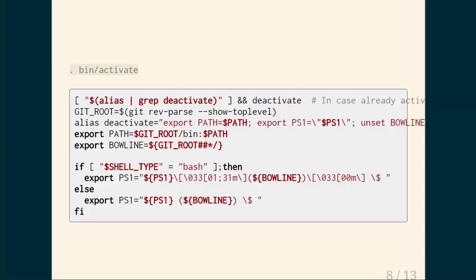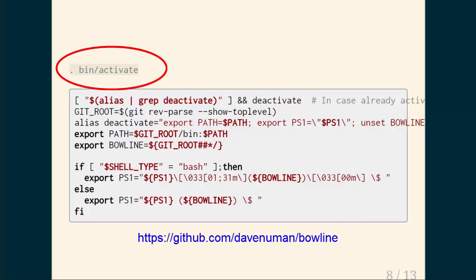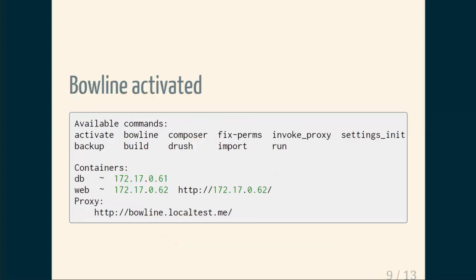All right, so how do we use Bowline? Well, you can find the README file if you go to GitHub and find the project. In the bash prompt, you run the command bin activate, and here's a bit of the code that's going on. This will change your bash prompt and add some commands, but basically it's activating Bowline. After it does that, you can run the Bowline command, which has been added to your path automatically. It will list for you the available commands.